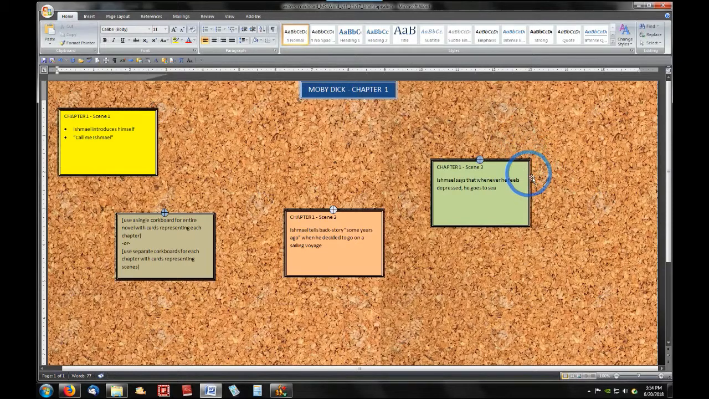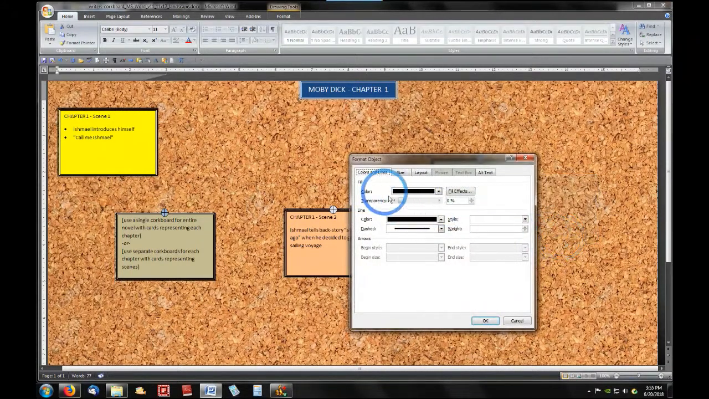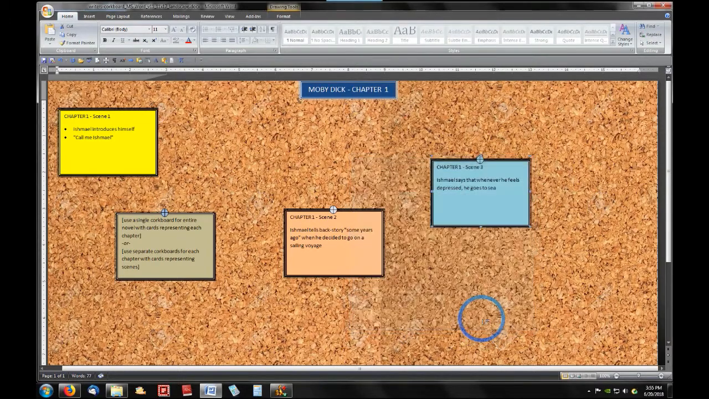To change a card's color, right-click on the frame and select Format Object from the menu. When the new window opens, ensure that the Colors and Lines tab is selected, go to the Fill section, locate the color drop-down box, and open it. Then select the color of your choice, click OK, and the card color has changed.